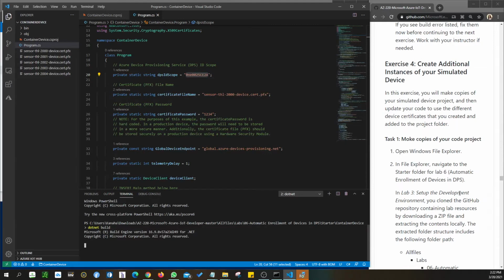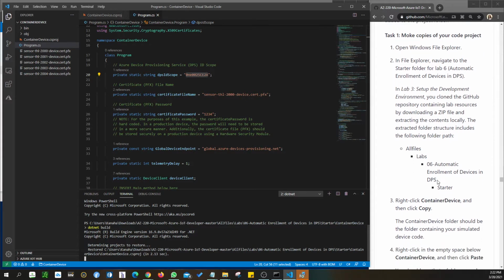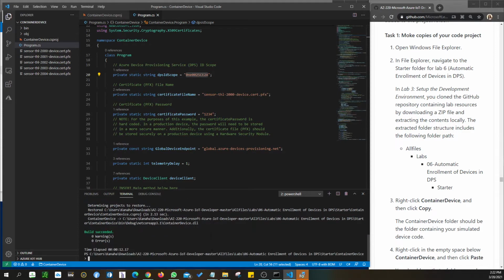Okay, once you click on .NET Build, it will be executing the file. Okay, so make a copy of the code. How are you going to do that? Make a copy of it. See here, build is successful, 0 warning and 0 error. And now you can replicate.